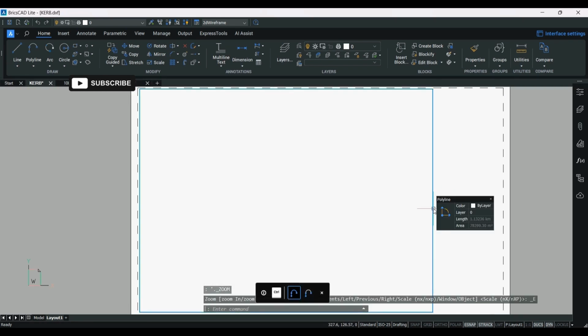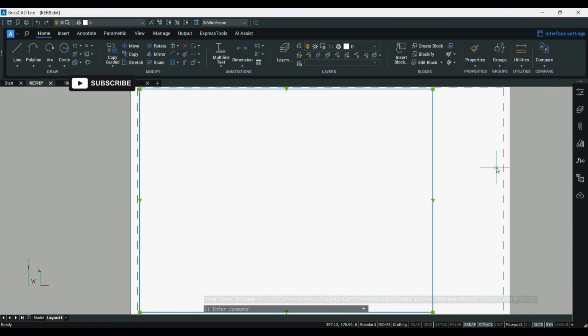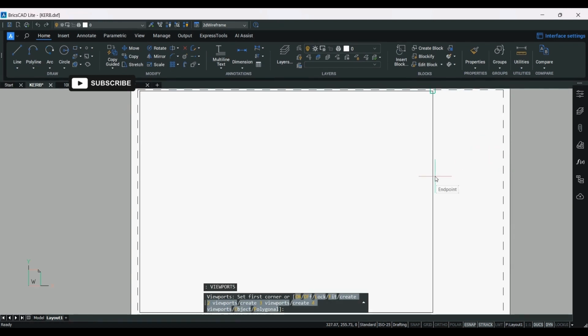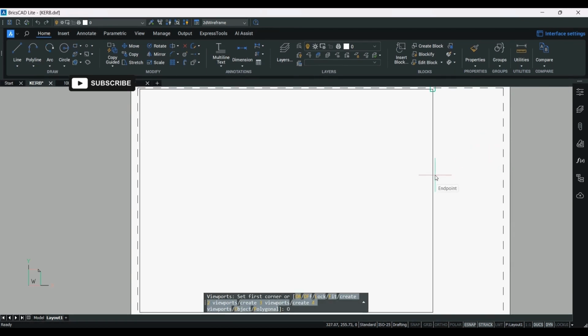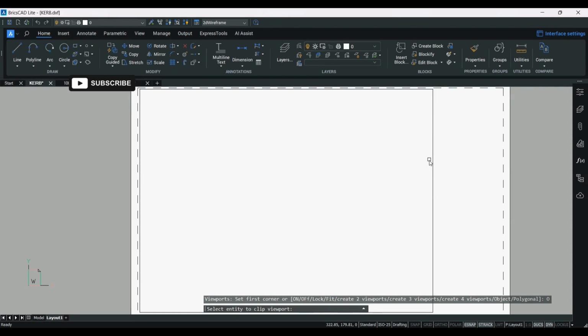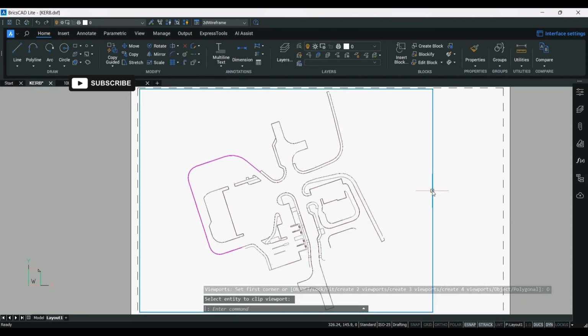And now we're going to create a viewport. You select your rectangle, you write viewport, and press OK. You're going to select object, or O in my case. Select your entity, which is my rectangle, and now it just shows up.